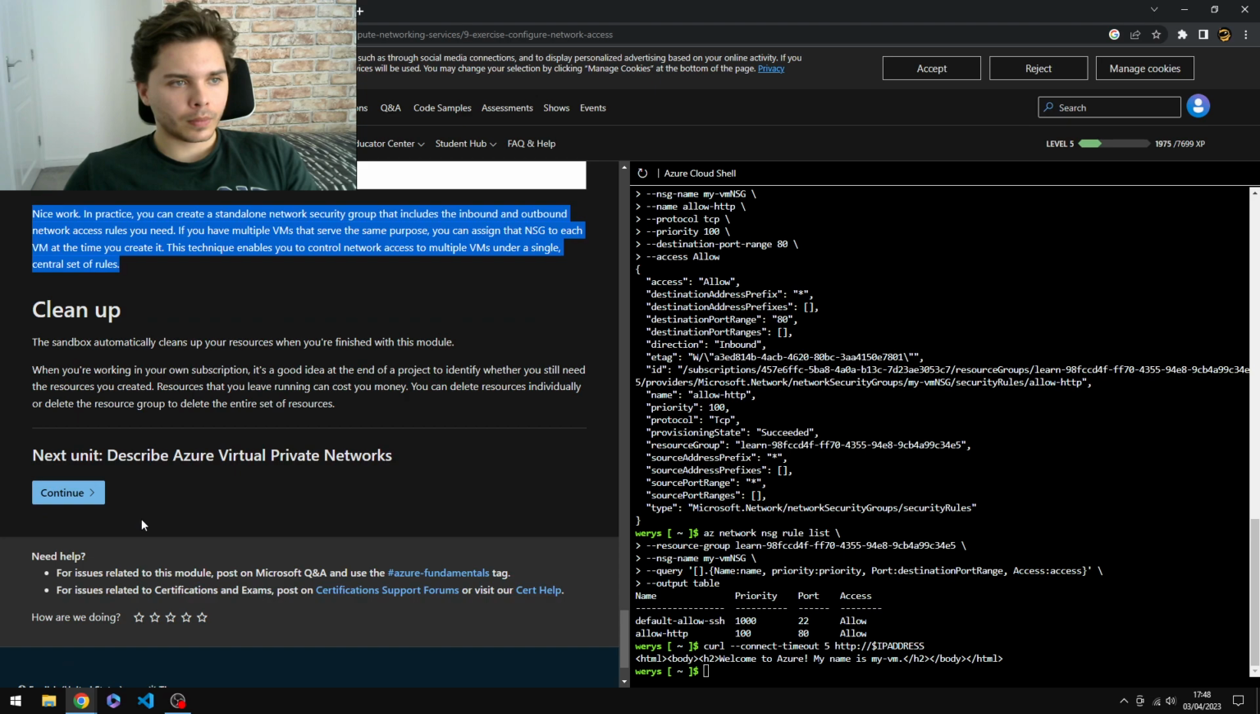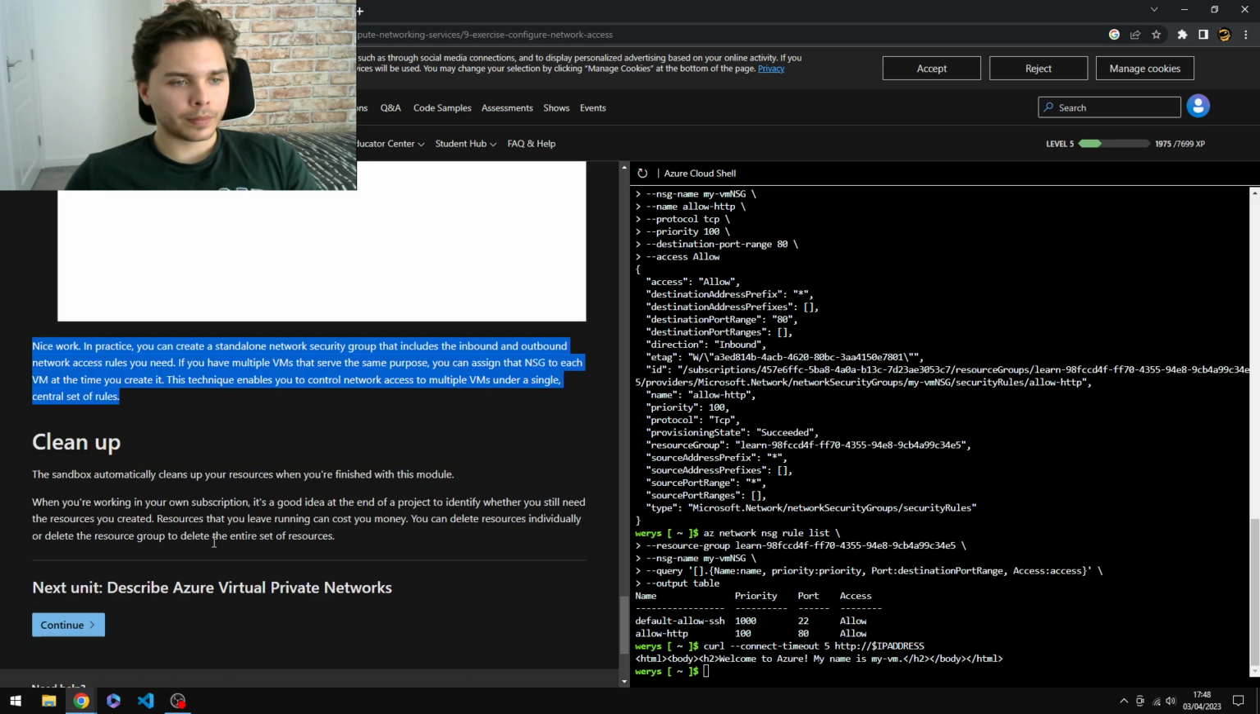Nice work. In practice, you can create a standalone network security group that includes the inbound and outbound network access rules you need. If you have multiple VMs that serve the same purpose, you can assign that NSG to each VM at the time you create it. This technique enables you to control network access to multiple VMs under a single, central set of rules.